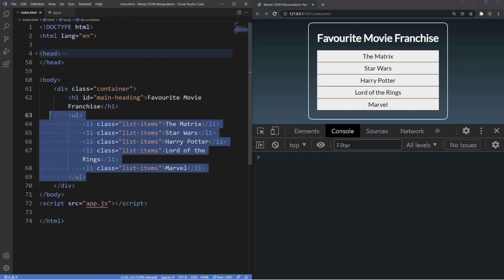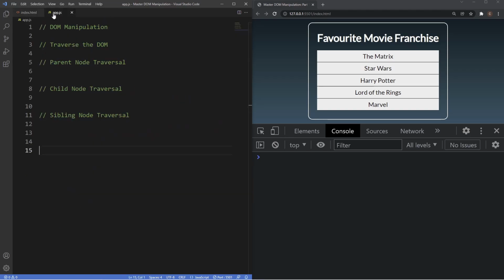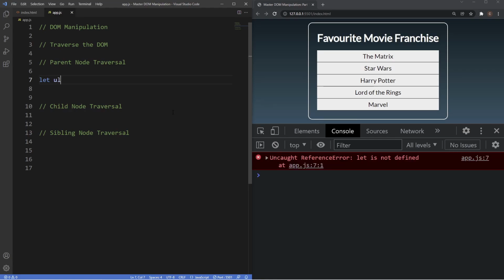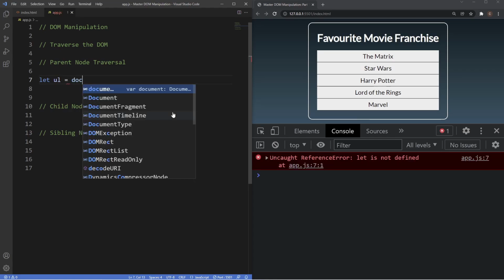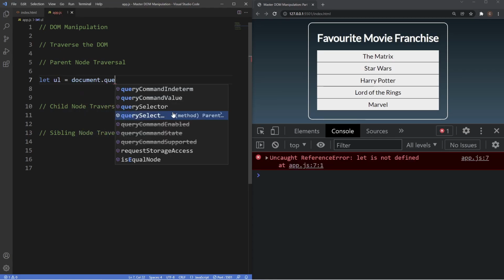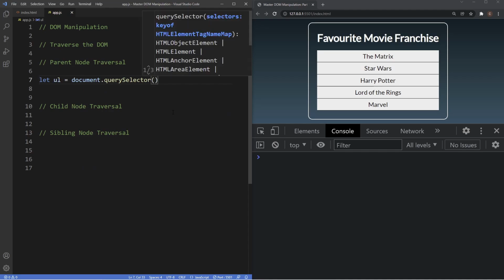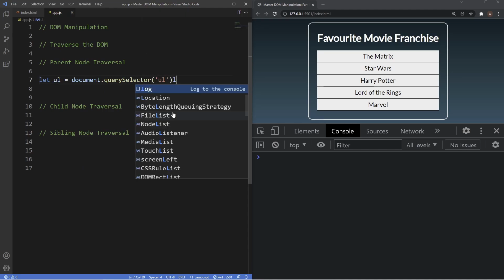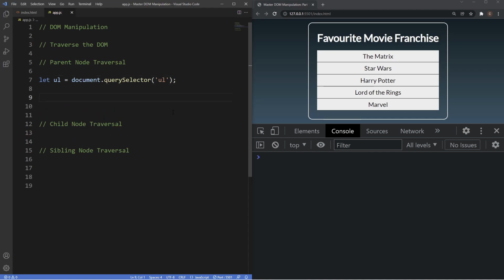So what we're going to do here is use this UL and traverse upwards in the DOM and find out what the parent of the UL is and also the grandparent. So we'll head back into the app.js file and go underneath parent node traversal, and let's first create a variable to grab that UL. So we'll say let UL equals document.querySelector, and then grab the UL and then just log this in the console.